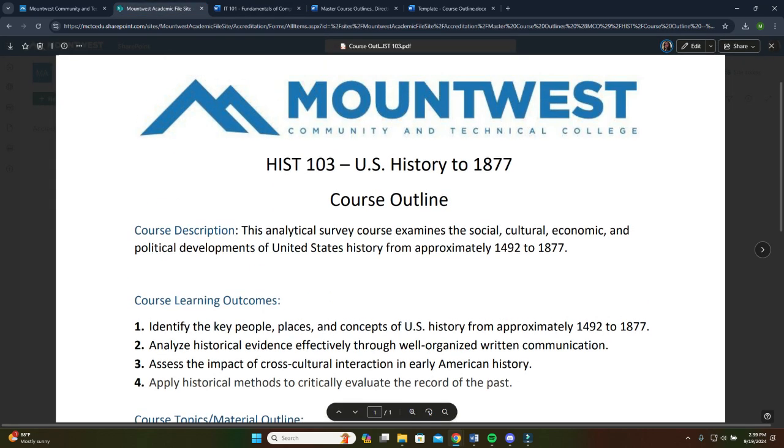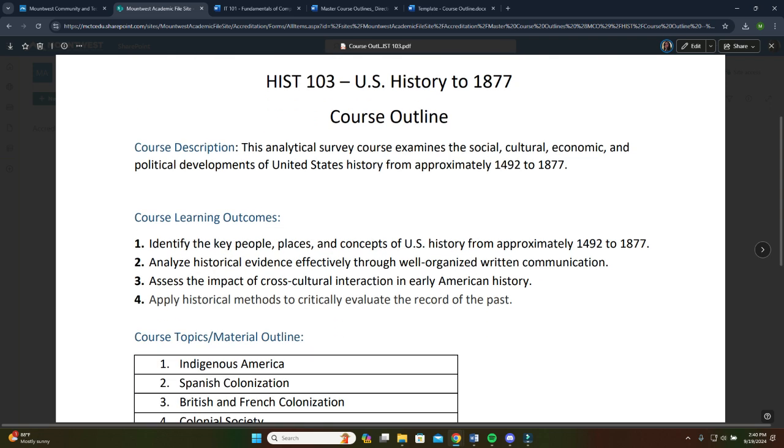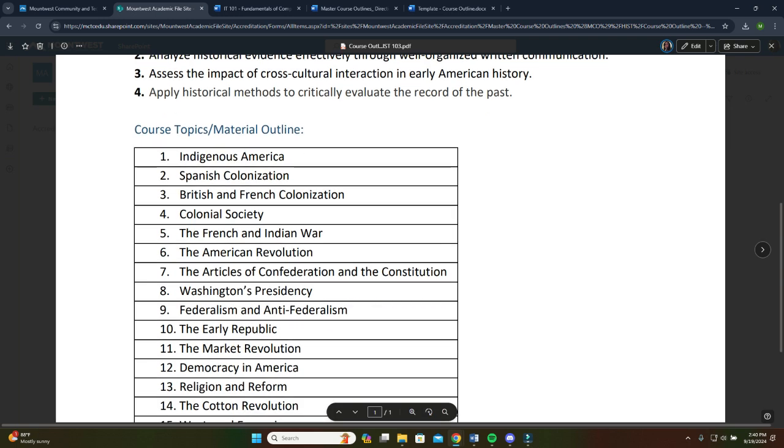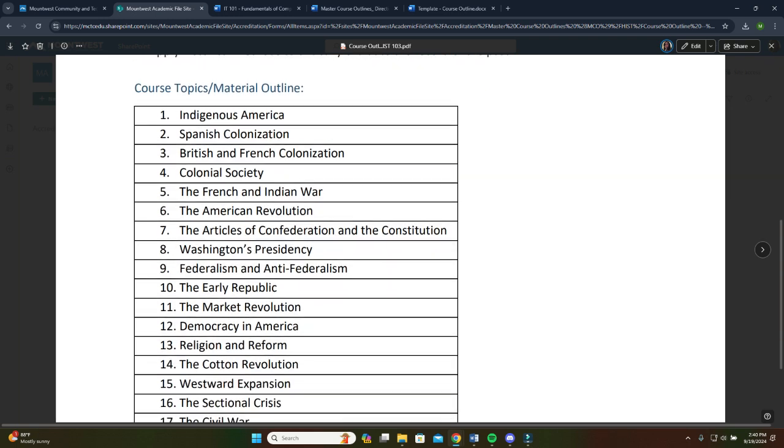You can see the same thing in this history example. So, U.S. history to 1877. Our course description is this analytical survey course examines the social, cultural, economic, and political developments of the United States history from approximately 1492 to 1877. Our course learning outcomes are taken directly from our syllabus. And then our course topics like Spanish colonization, colonial society, the American Revolution, the early republic, the market revolution, etc. Again, broad strokes, not readings, names, pages, etc. Really just focusing on the highlights, the big important subject matters that you are for sure to discuss in your course.